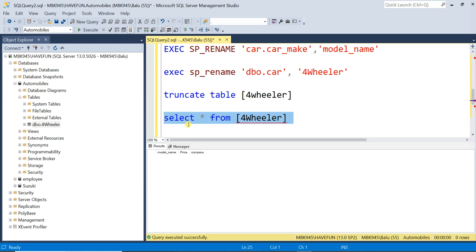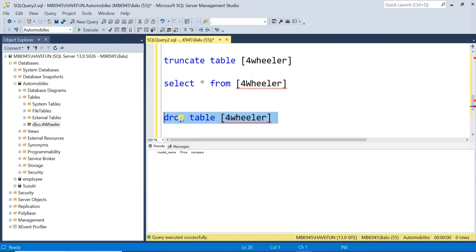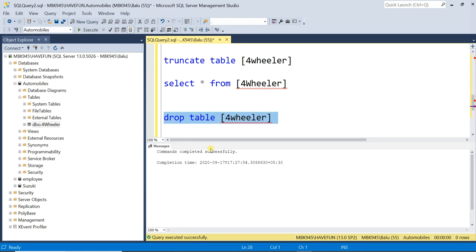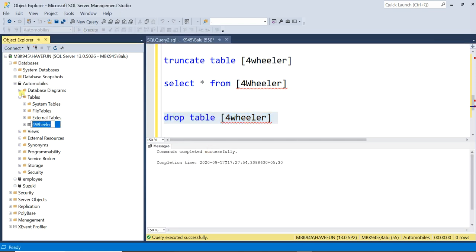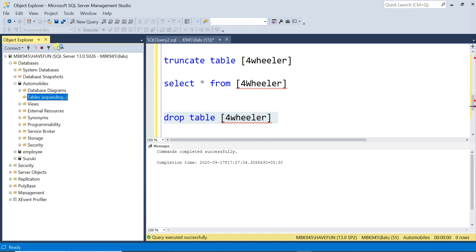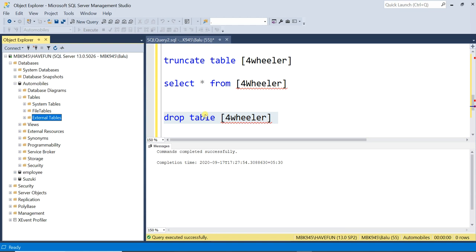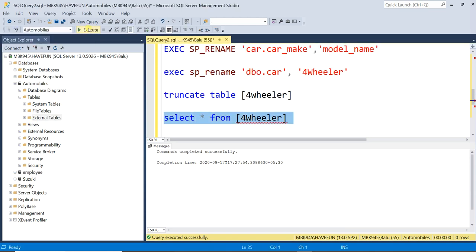If you want to delete the entire table along with its structure, use drop table and table name. Command completed successfully. Now you can see the table got deleted here. Just refresh the tables here, and you will see no tables present here. And when you select this statement, you will not find any table, invalid object name. So these are the basic operations you perform on the table.